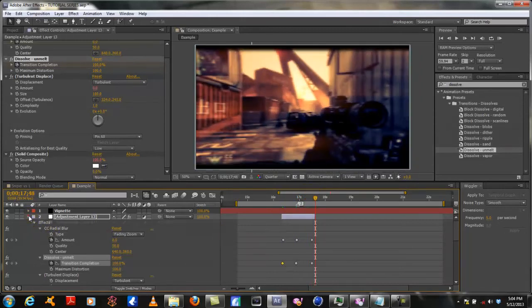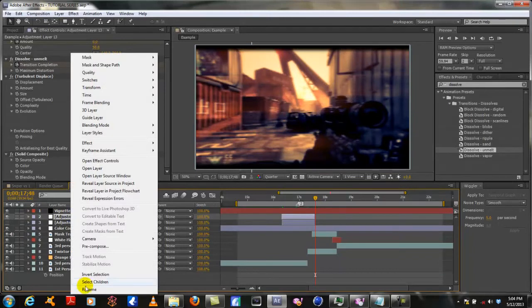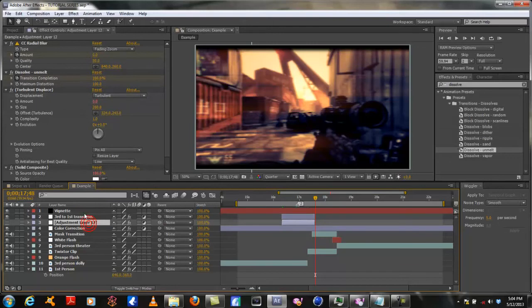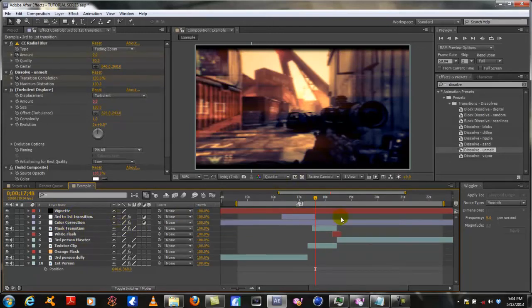And that's pretty much it. Pretty easy, guys. I'm just gonna rename this third to first transition. Now you can see if you're making another transition like this, you can just find that real easy, copy it and paste it, and just move it down to wherever you're reusing this effect.